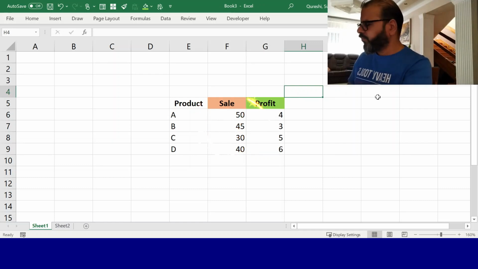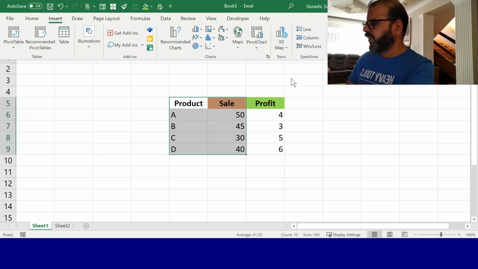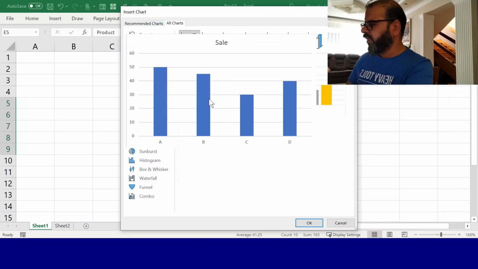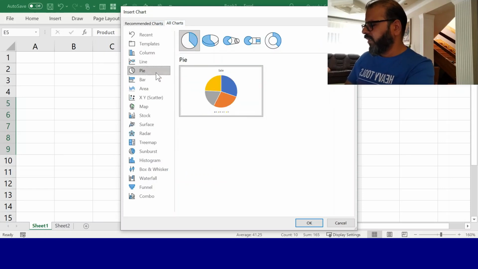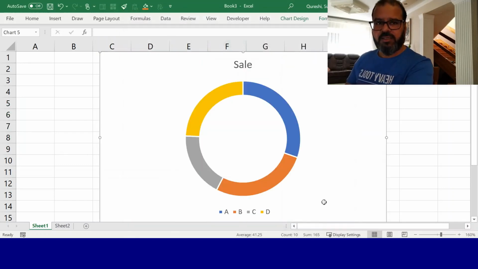Let's have a look. First of all, select the data which you want to include in the doughnut chart. Then there is the insert menu, and in insert, you have the charts menu. If you open the charts menu, you will find so many options, all chart options. In the chart options, you will find pie charts. And when you move into the pie charts, you will find doughnut charts as well. So select the doughnut chart from here, click on OK.